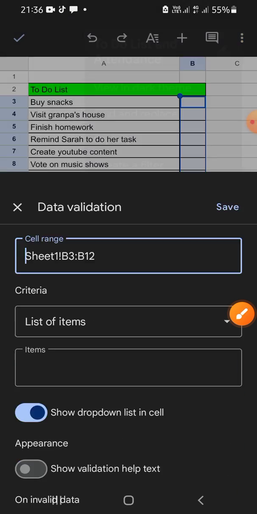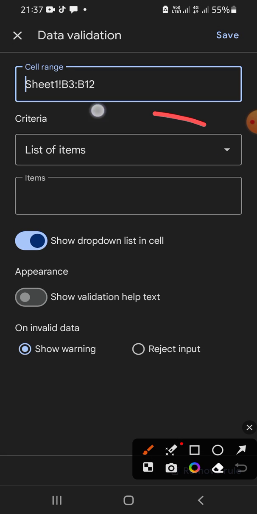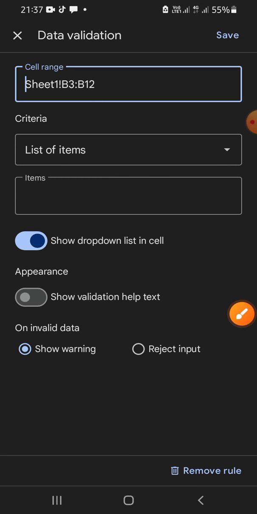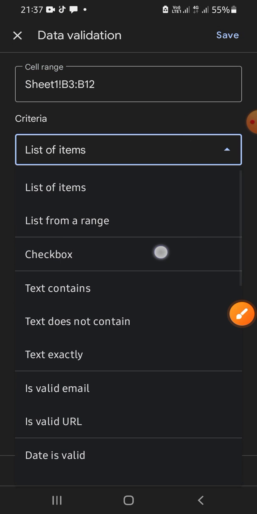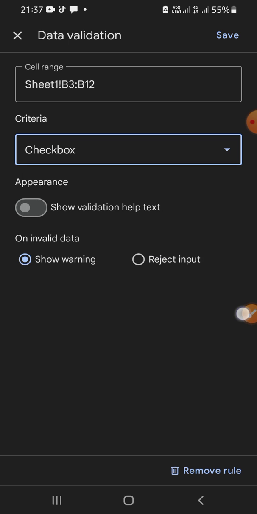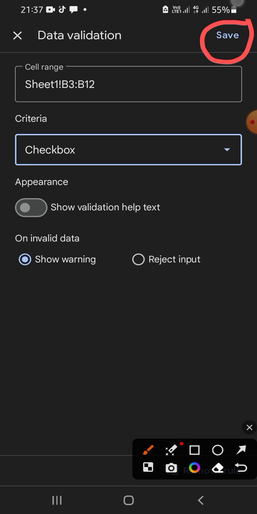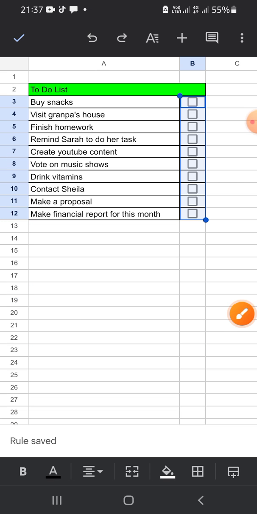And then on the criteria right here, you have to click on it, then choose checkbox right here. After that, you can click on save button. Alright, and these are the checkboxes that we have just added to the B column, and that's how we can add checkbox to a table in Google Sheets mobile app.